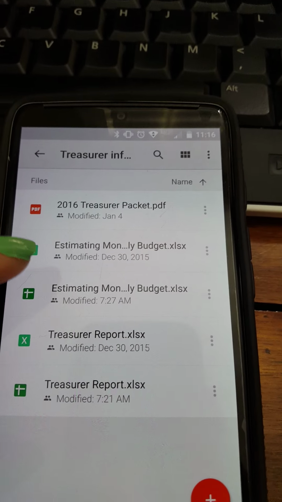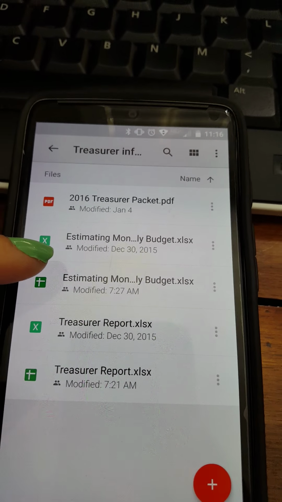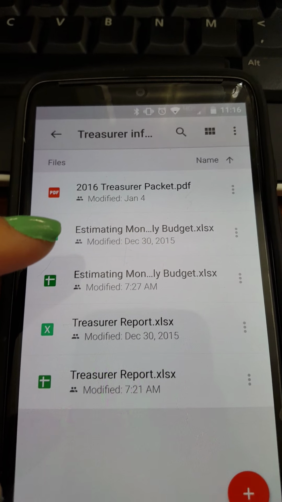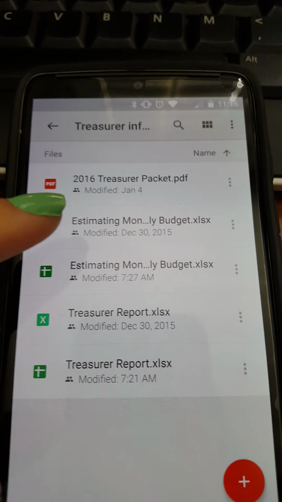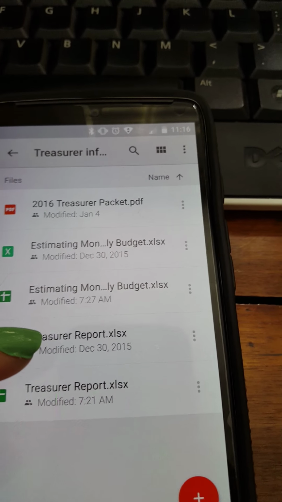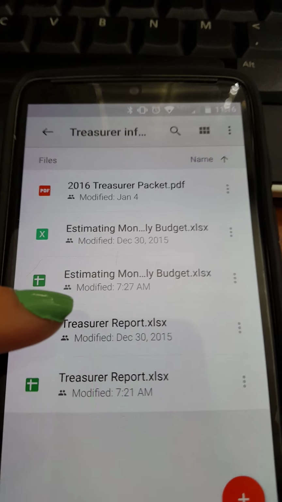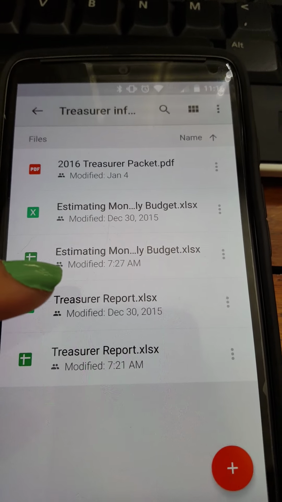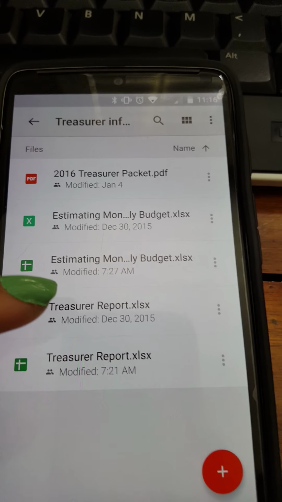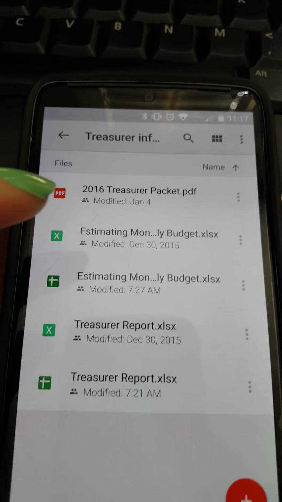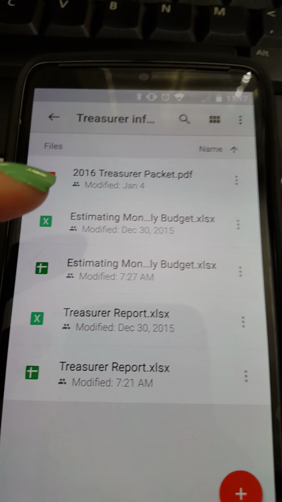Treasurer information has a spreadsheet on how to do an estimate monthly budget. I highly recommend that all of your treasurers use this to estimate your yearly budget. There is a treasurer report spreadsheet. It already has an example for the first two lines on how to do the spreadsheet. It's already formatted and filtered. And then there's the treasurer packet. That's all the information that your treasurer should know.